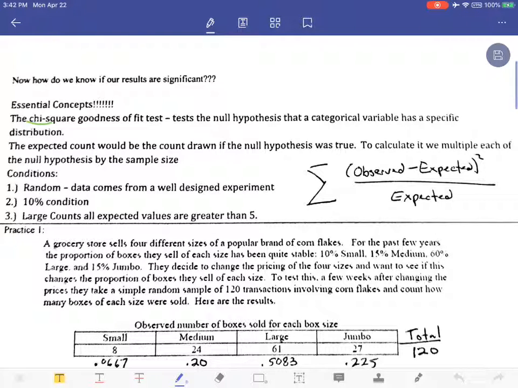So we got that random condition. Our data has to be collected randomly to reduce bias. When you have the 10% condition, it means our sample size can't be larger than 10% of the population. And then our third condition is the large counts rule, and this is a little bit different for the goodness of fit, is that all expected values need to be greater than 5. And I'll talk about that more in this first example.